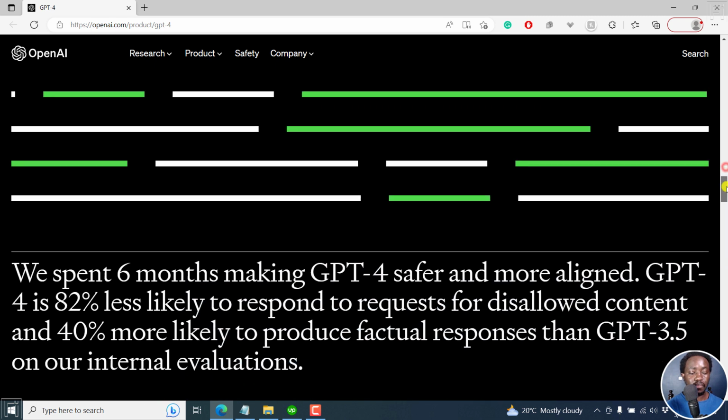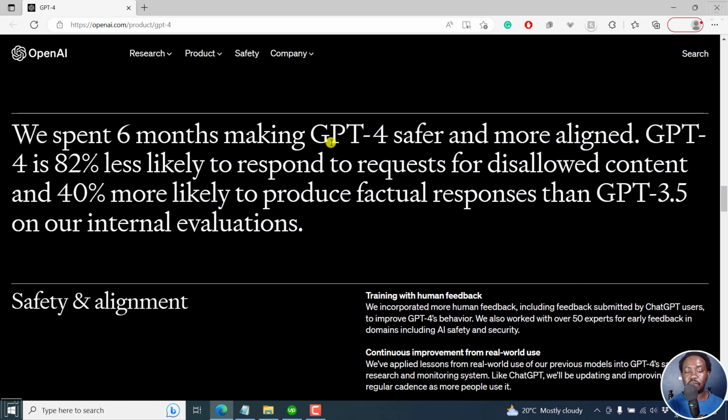That's highly welcome. And then they've spent 6 months making GPT-4 safer and more aligned. GPT-4 is 82% less likely to respond to requests for disallowed content and 40% more likely to produce factual responses than GPT 3.5 on our internal evaluation. For people who are using ChatGPT, it's currently on GPT 3.5. So you can imagine how much better GPT-4 is going to be.